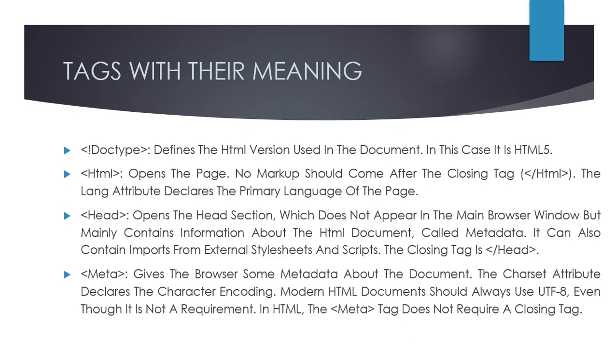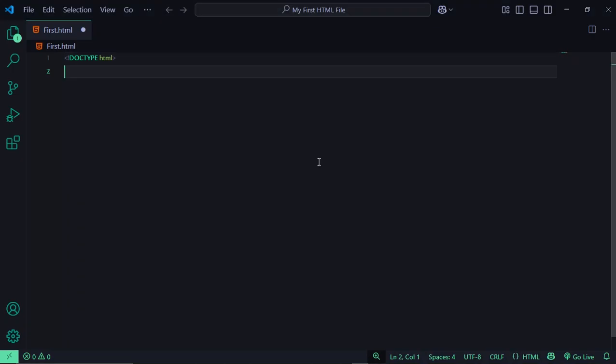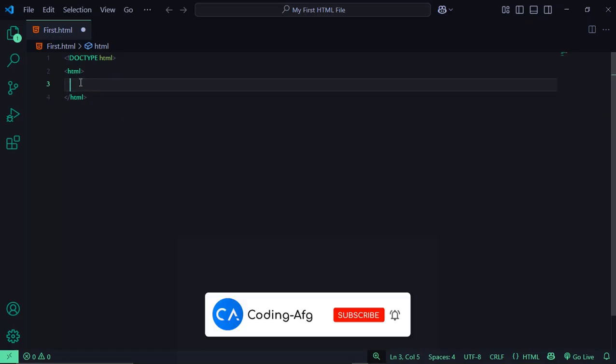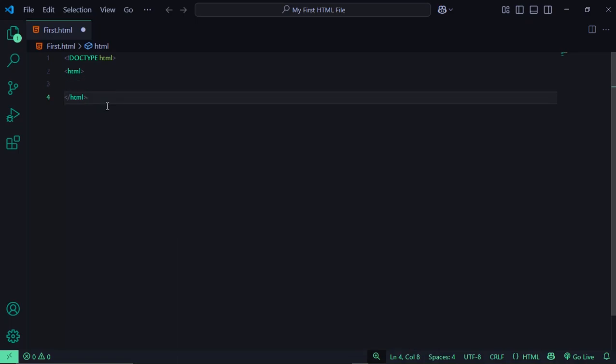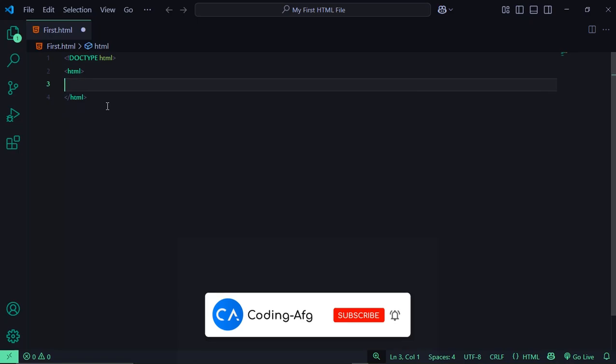Now, then we have the HTML tag, which opens the page. No markup should come after the closing HTML tag. So I'll write html here and I'll close it like this. Anything we are writing, we have to write in the center here, not after the closing tag and not before the starting tag.